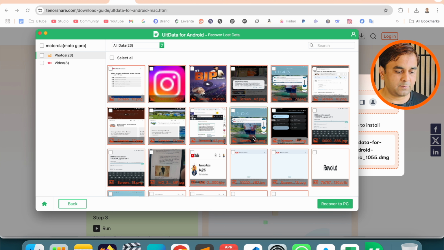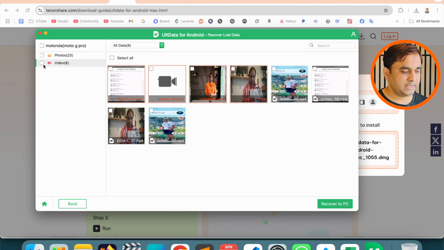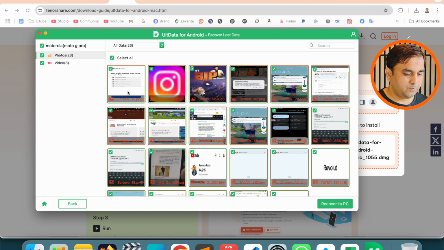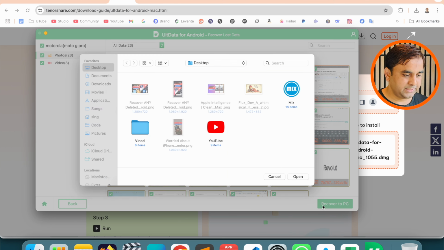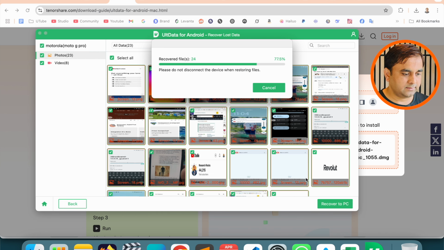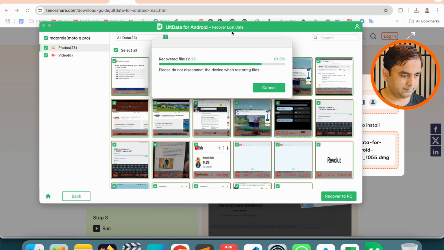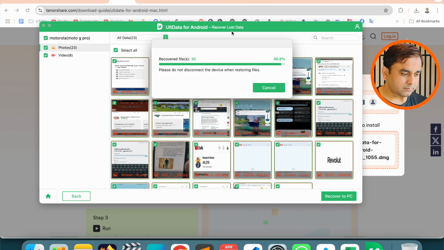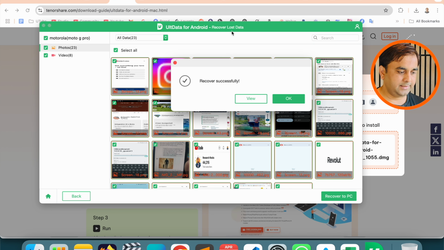All the content I deleted is automatically coming here, like the 8 videos I deleted a couple of moments ago. So you can select all of them and recover to PC. Yes, recover to PC, in a specific location, yes, on the desktop. Wait a couple of seconds to complete this process. 96%, and look at this, recovered successfully.